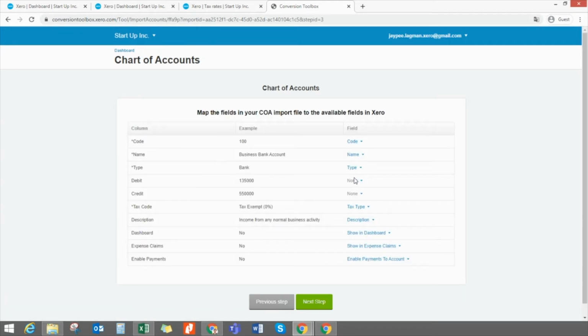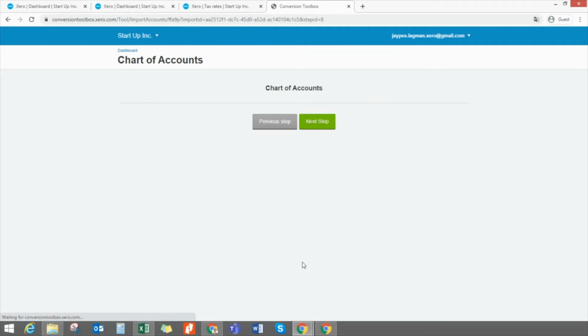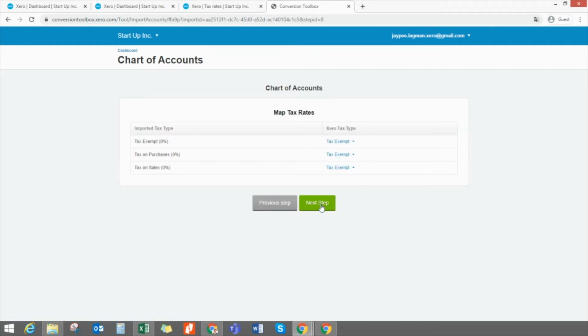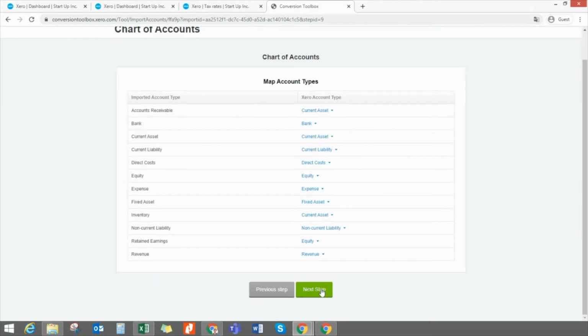Alright, so from here, I won't be adding the balances yet for the debit and credit. I'll just choose them as they are, the available fields in my CSV template file. Now I'll choose the tax types. For now, I'll just use tax exempt. If you notice, the inventory field has not been mapped yet, so I'll just choose current asset for now. And then I'll click next step.